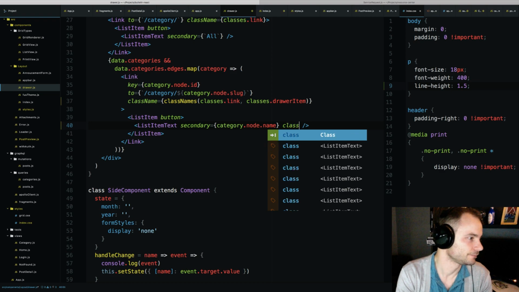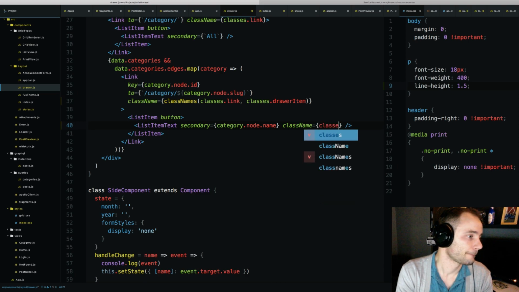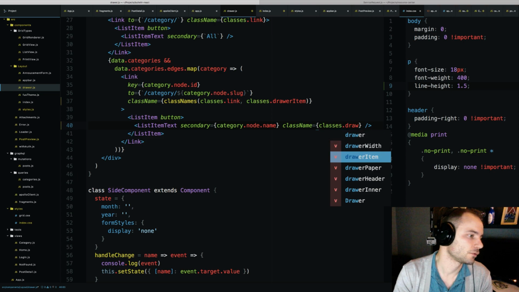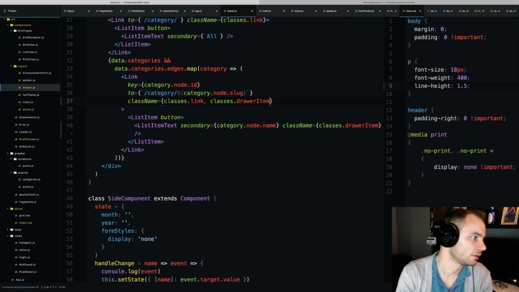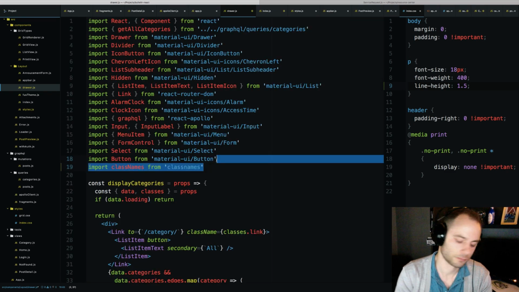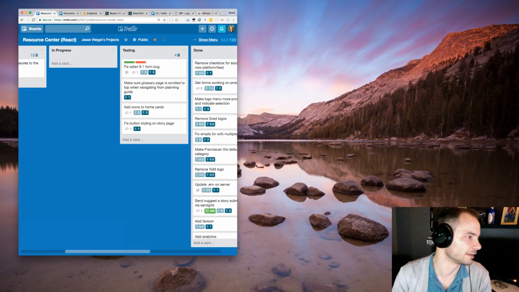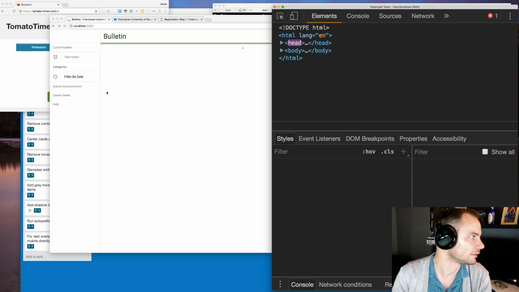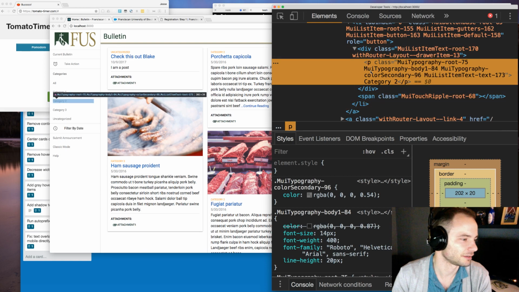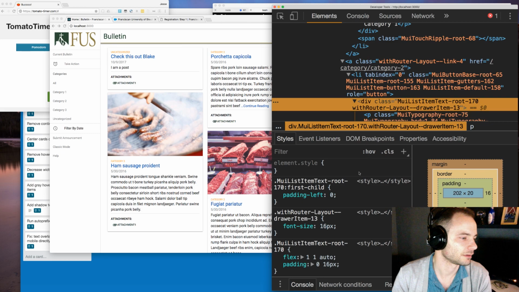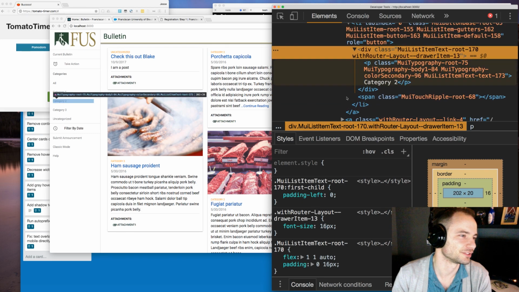So let's go className, classes dot drawer item, and then now we don't need this anymore. And we don't need this. So let's save that and see if that gets us down low. Ugh, doesn't look like it. Let's see where it got applied. Not there. Ugh, here. We're so close. Yeah, list item.